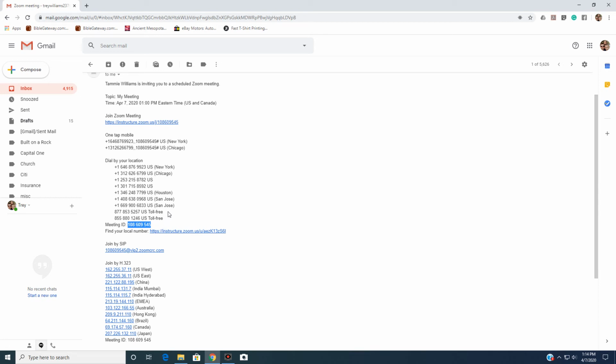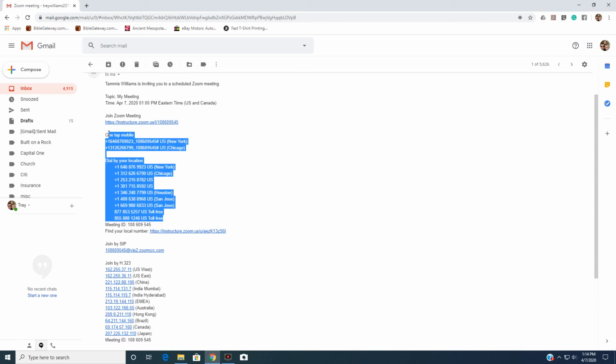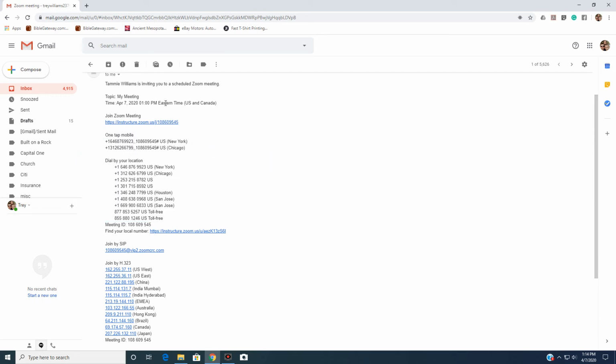I've already jotted it down. So meeting ID, password. A lot of times, all of this stuff in here will not be here. It will be this top stuff and then straight to meeting ID and password. So I'm going to show you another way to get into a Zoom meeting.